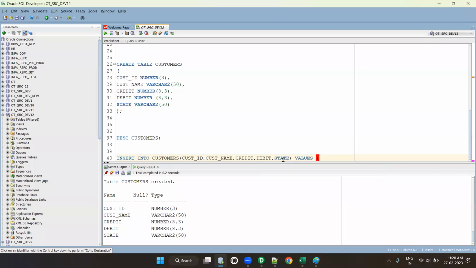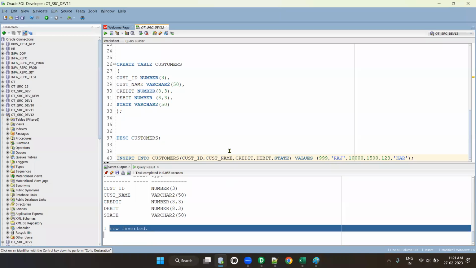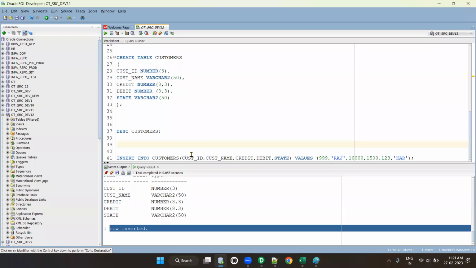What will I give? 999, comma, customer name, Raj, comma, credit 10,000, debit, I will give 1500.123, comma, state, KR. Can I insert? Check it out. One row inserted.